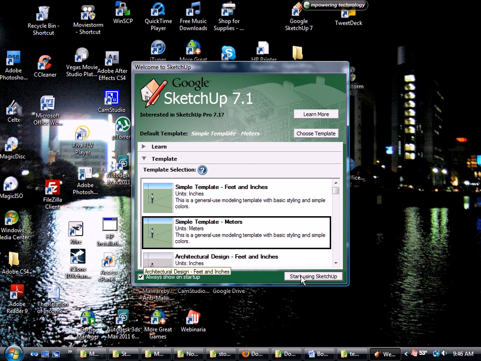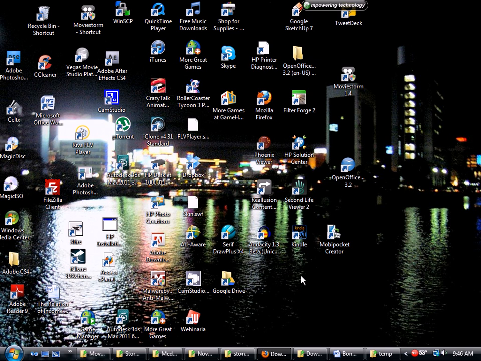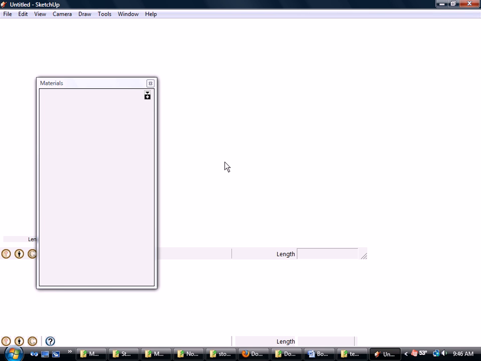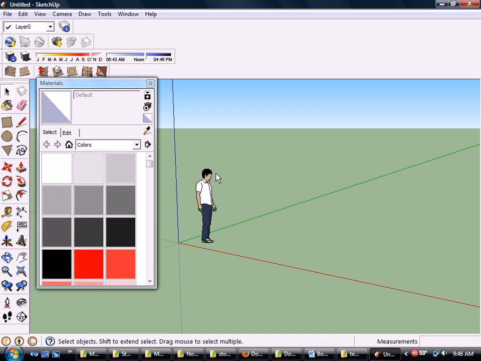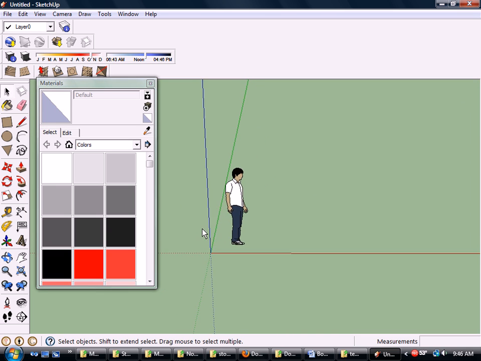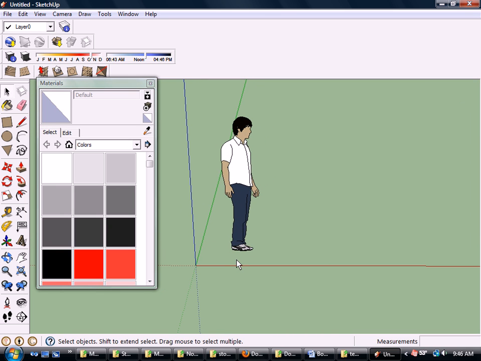So starting SketchUp, wait for it. I have a lot of stuff on my computer, as you can see, so it kind of runs slow sometimes, and I think it's running slow because of this recording software. But okay, so it's open, there's my dude. All right, I'm going to assume that you have a basic understanding of SketchUp. So let's see, we're just gonna make something simple.